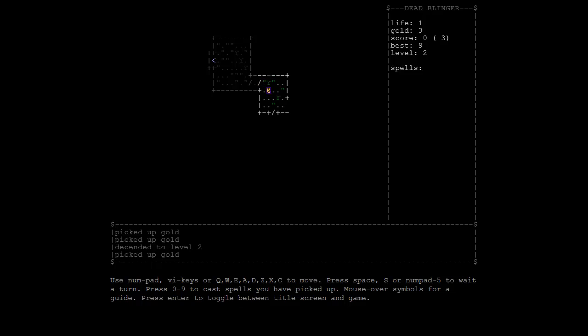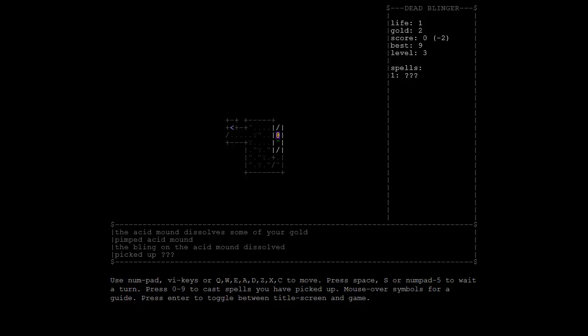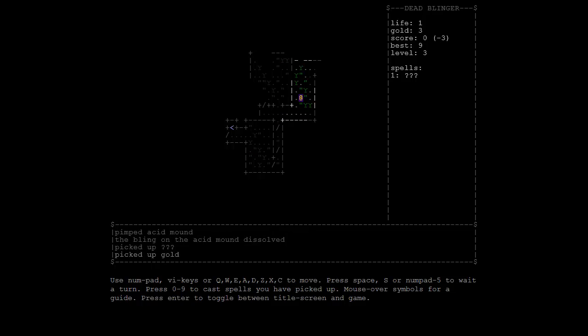There doesn't seem to be some kind of level-up system. I wonder if you ever get more HP. Oh. The acid mound dissolves gold if you have it. Otherwise, it kills you. That's interesting.